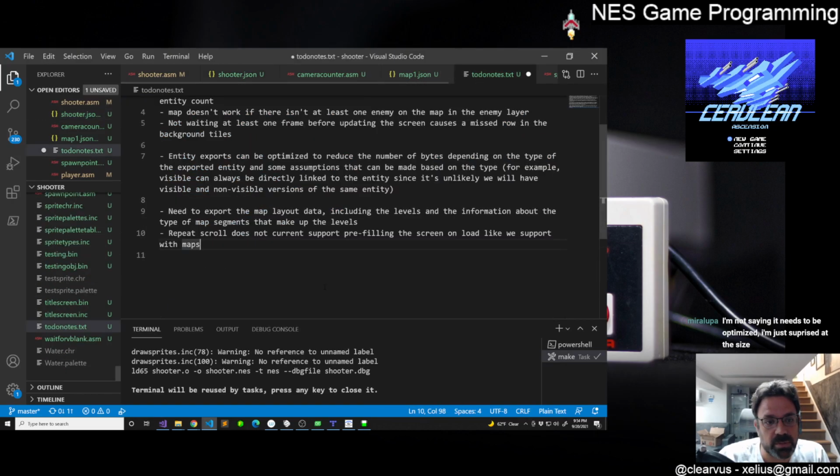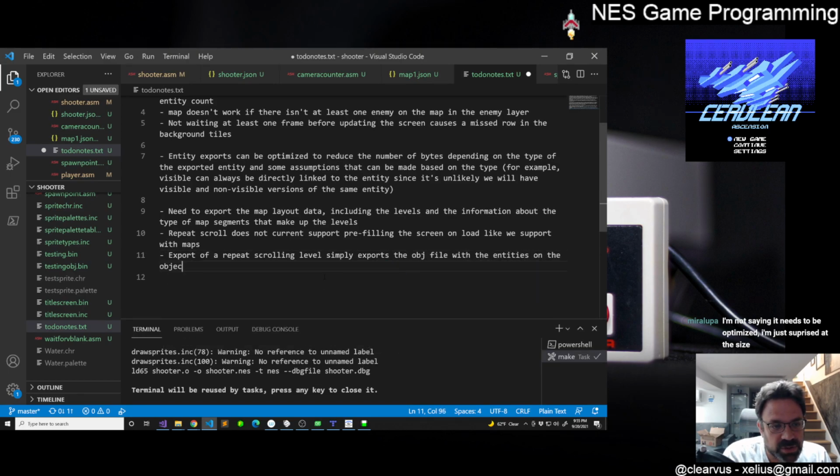So let's capture this so I remember this too. Export of a repeat scrolling level simply exports the object file with the entities on the object layer, not any of the actual map tile data. How do we determine the map tiles, meta tiles used for repeat scroll mode?